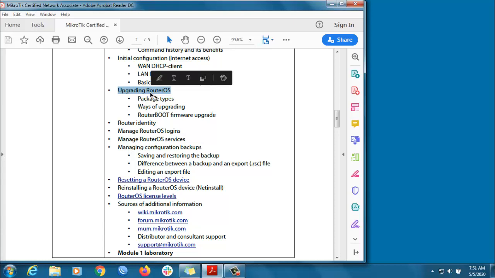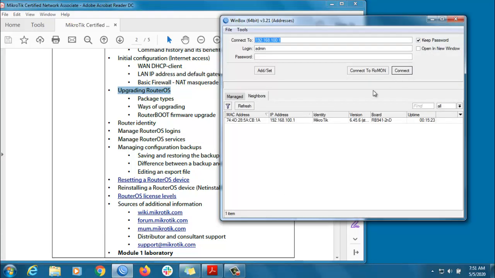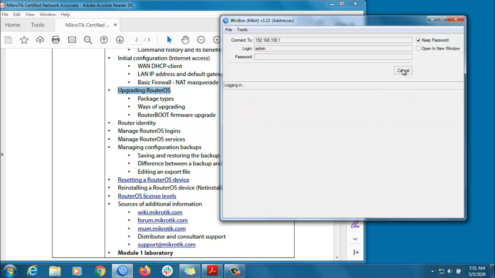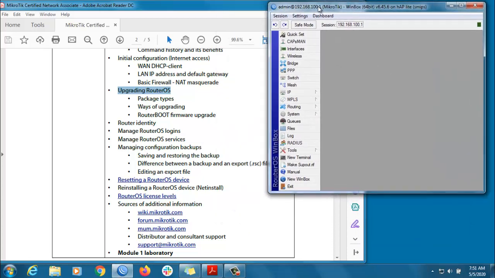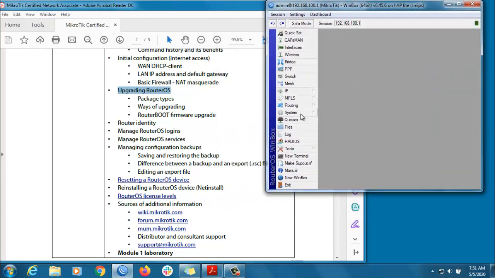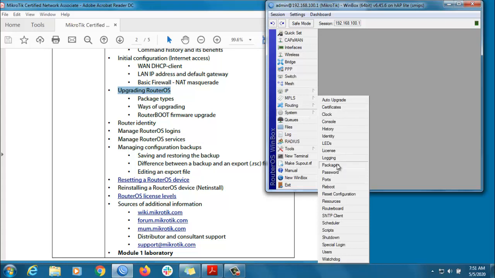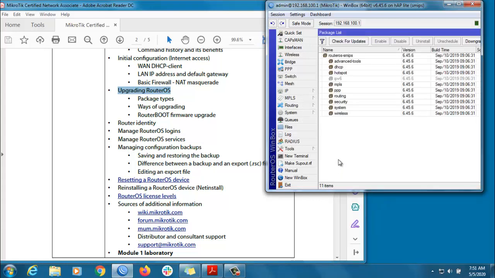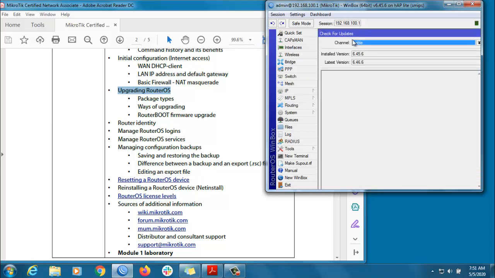So first of all, let's log into the MikroTik router. Then you can click System, then Package. Then you can click here, Check For Updates. Now we can see 6.45.6 is already installed. Let's click Check For Updates.